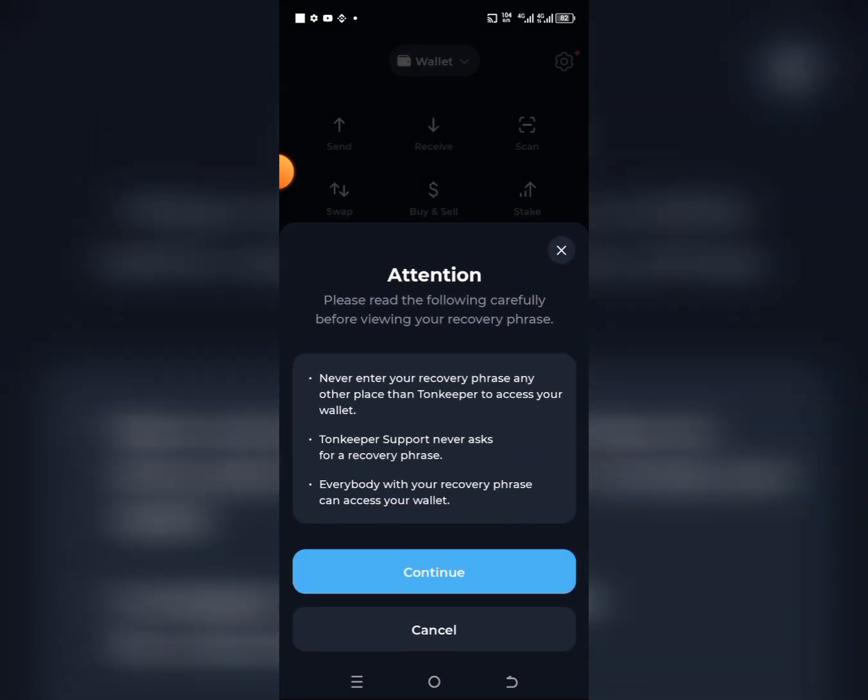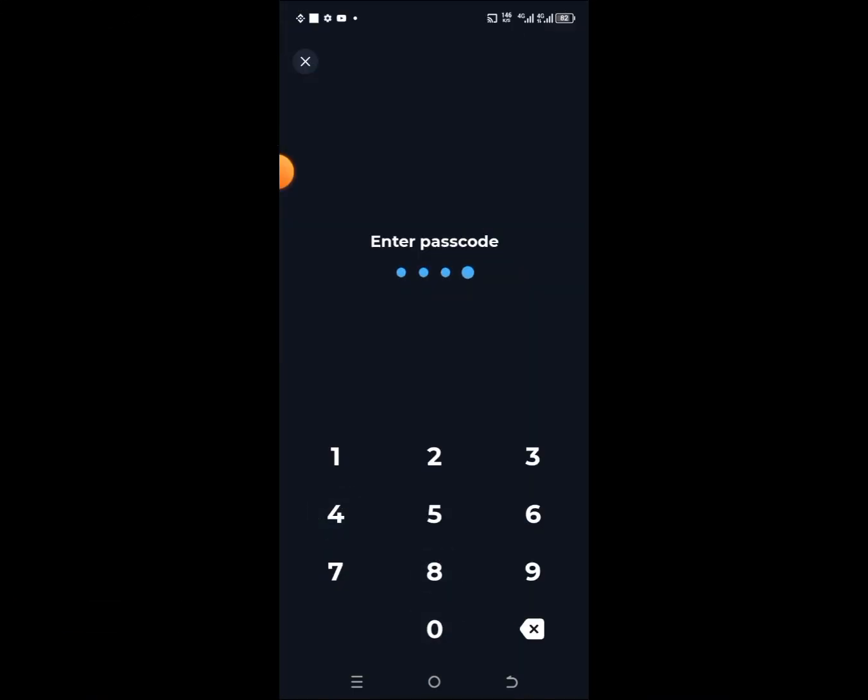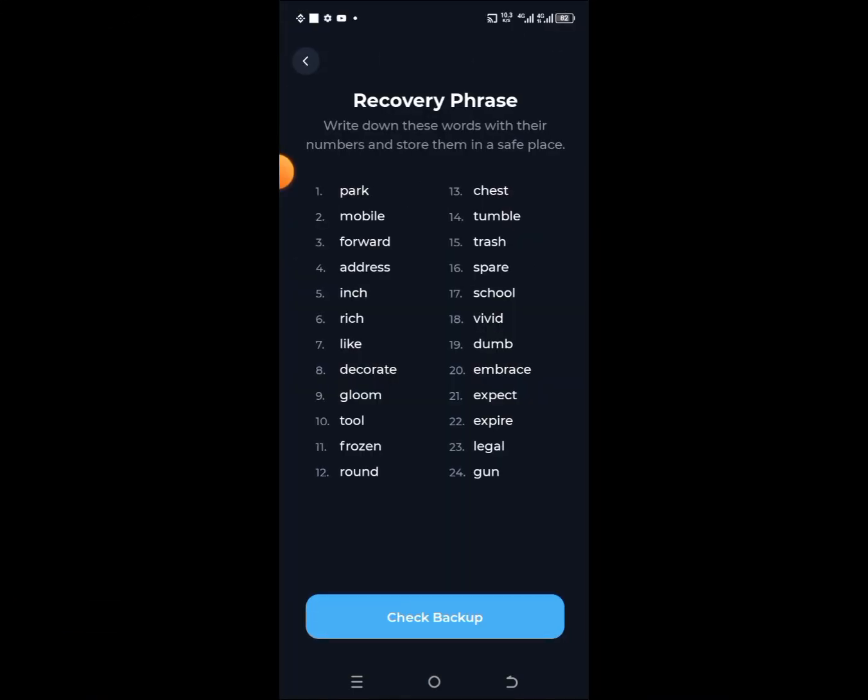So never enter your recovery phrase any other place than Tonkeeper to access your wallet. So here we will enter the code we chose. Remember these words, you can see copy to clipboard. You see these words.